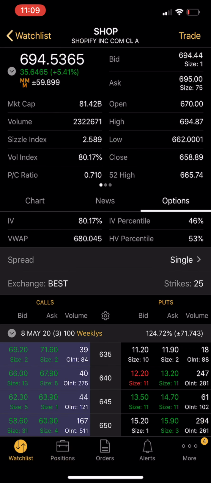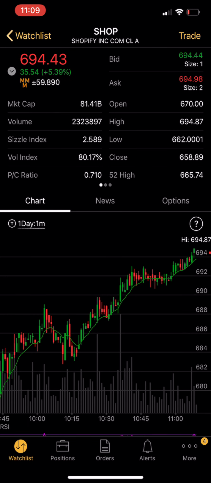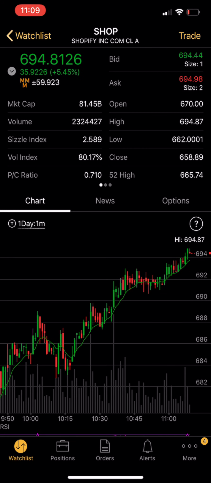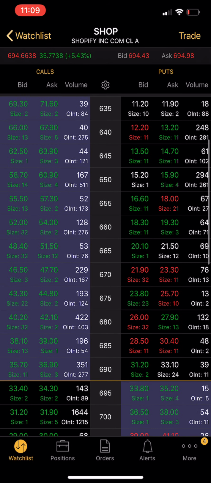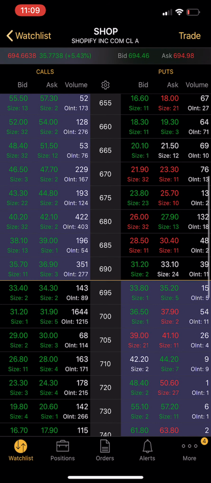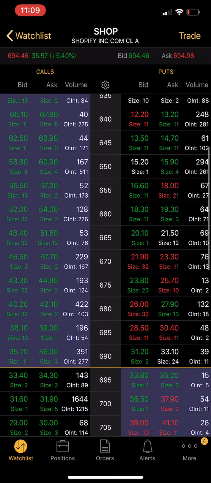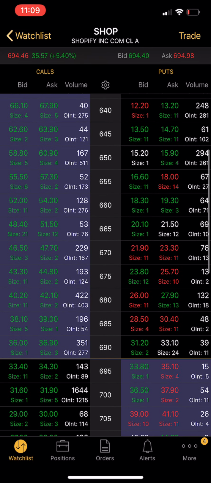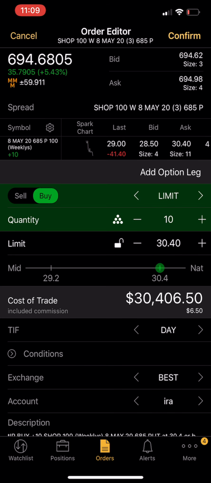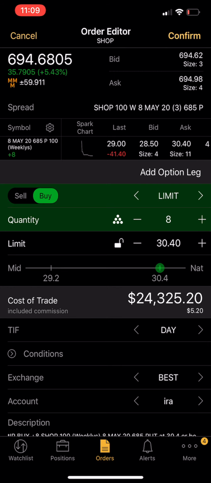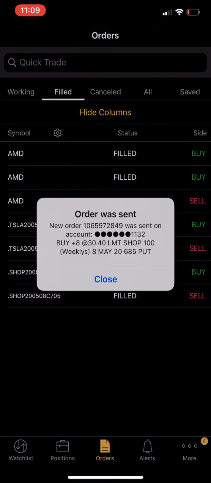Now let's say we were actually looking to play Shopify to the downside. We would be buying puts at this point. So go right back to the stock, go to the options. Let's say I wanted to buy 685 puts. I signaled that in the chat. So go down to 685, which is right here in the middle, and puts are on the right. So you're going to want to hit the ask for 685, which is, like I said, $30.40 right here. Click on that, and then you're going to select the quantity, how many contracts you wanted to buy. And then hit confirm.